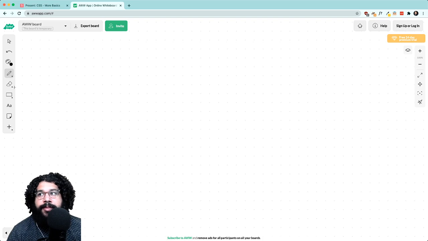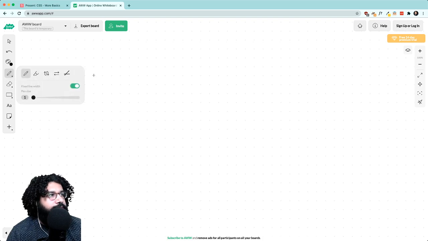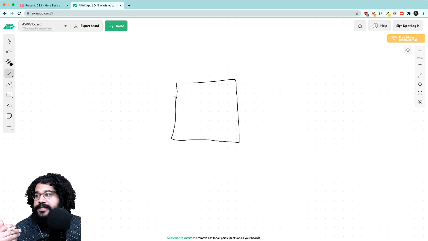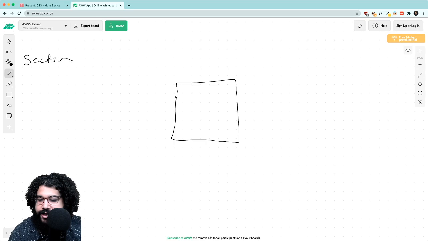I'm going to draw a simple box to start. And so here is my box. Let's say that this box is just a section, right? And that section has a height of 100 pixels, and a width of 100 pixels.